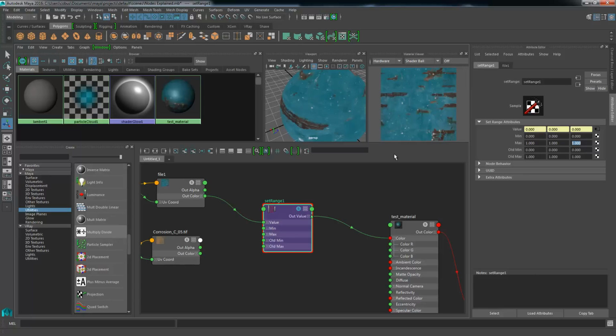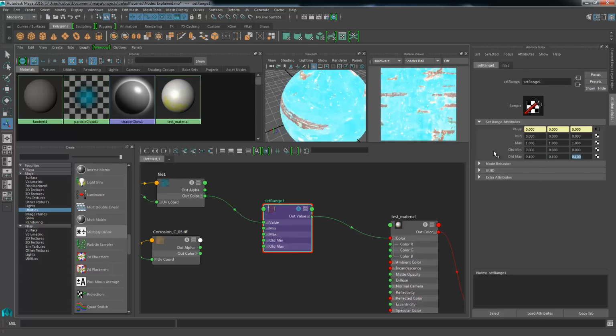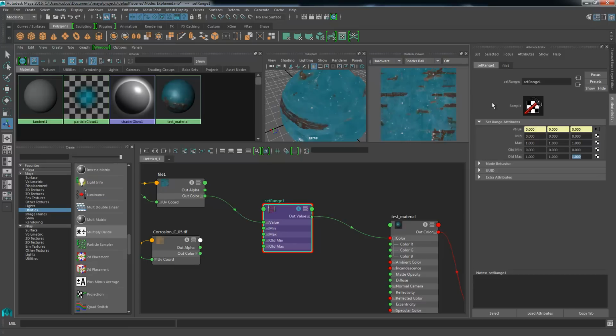So let's quickly have a look. If I were to type in a value like, let's say, 0.5 for the old max in the red channel, the green channel and the blue channel, we're essentially making the image brighter. If I type in 0.1, 0.1, 0.1, we're making the image much brighter than it was previously. If I put this back to 1, 1 and 1, I'm back to the original image output.